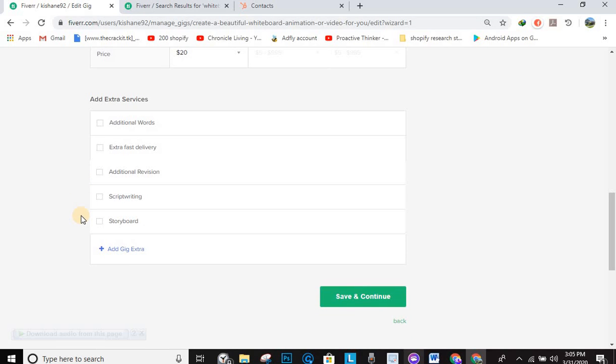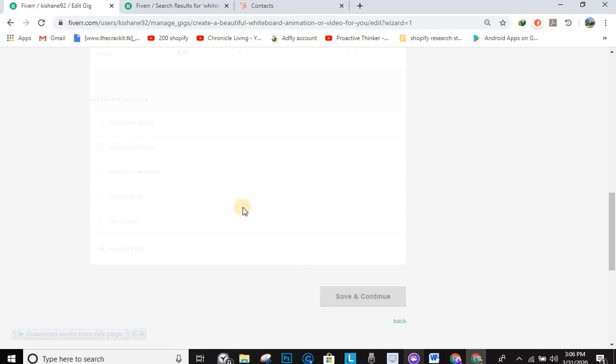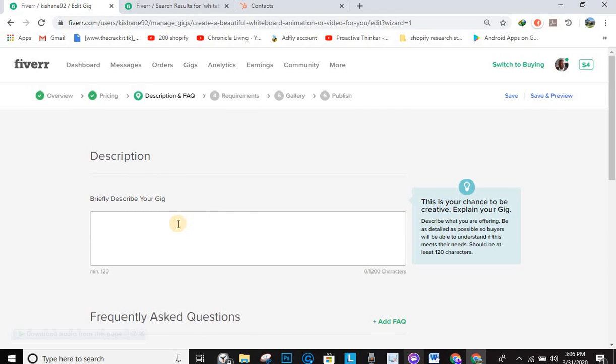All right, once you create the prices, you want to save and continue again. And guys, the description now. The description is one of the most important parts of creating your gigs and can make or break your gigs. First of all, you need to create a compelling description that, once the buyers read it, they will automatically want to order your gig.